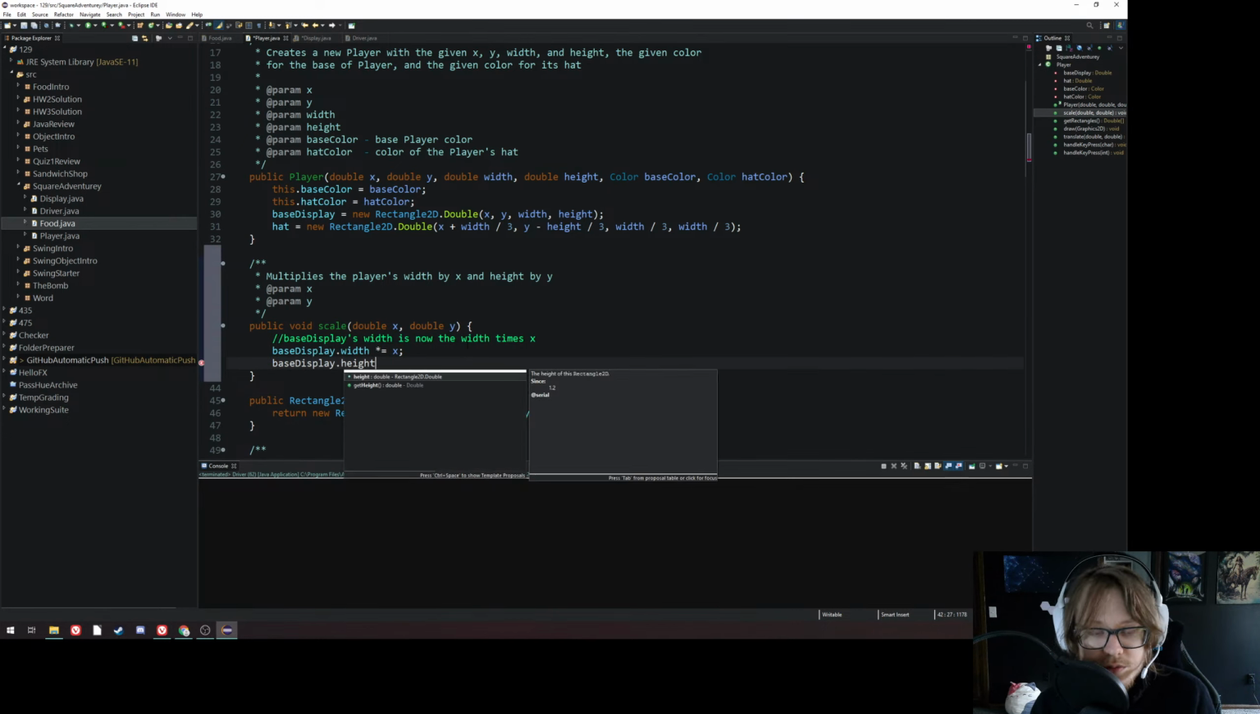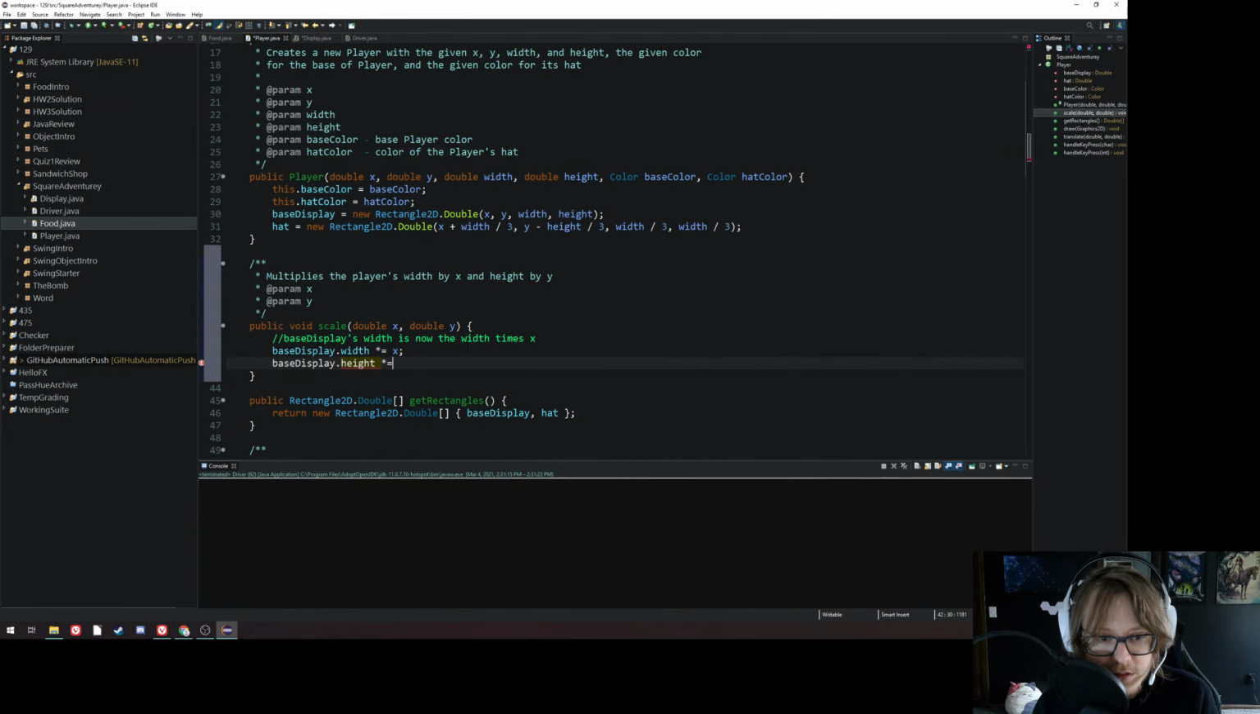So same thing for the height. We're going to times equal by y. Same thing as plus equals, right? This is shorthand for base display.width equals base display.width times x. So you get to skip saying base display that second time. What else am I forgetting here?